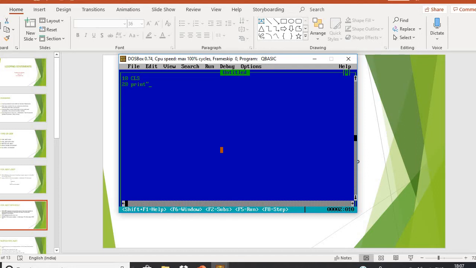Print, write the number, write the even number between 0 to 40.